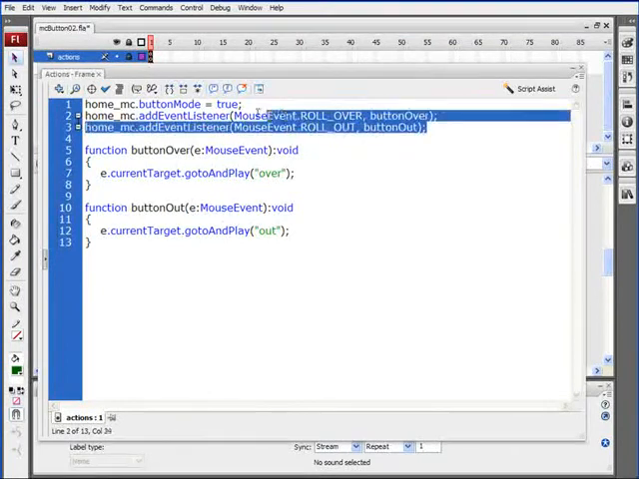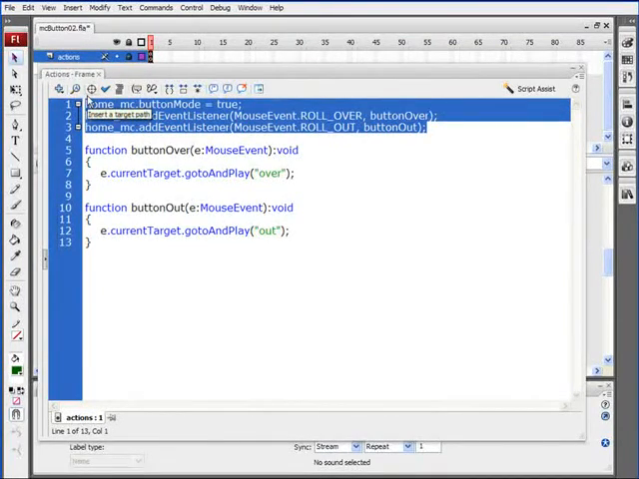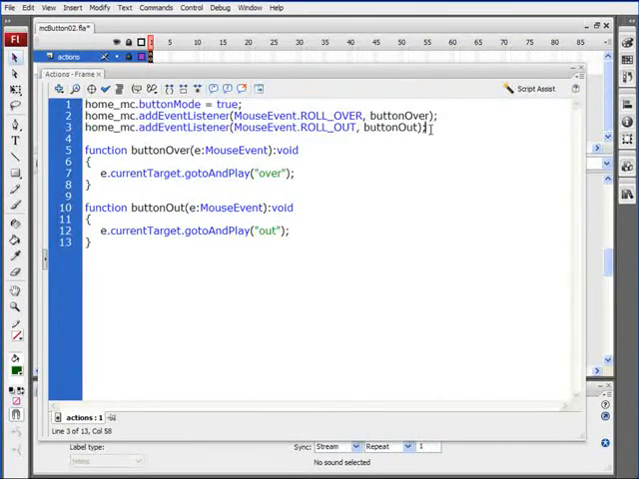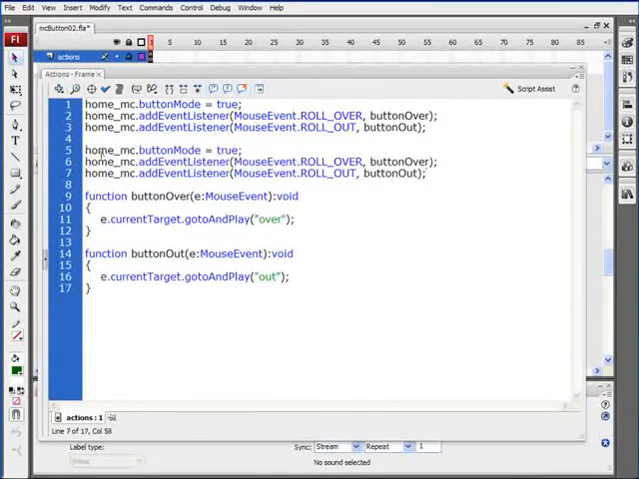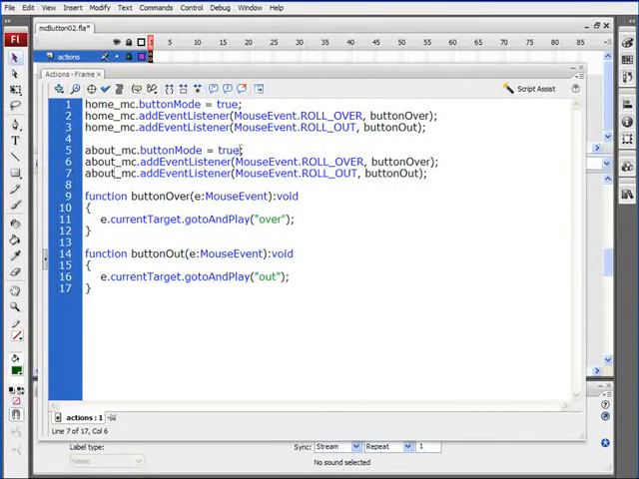So let's highlight all of that, the first 3 lines of code, Control-C to copy it. We'll skip a couple lines to add a little readable space in there, and then hit Control V to paste that. So this one will be for the About page. So we'll just change home underscore MC to About underscore MC. And everything else we're going to leave alone.